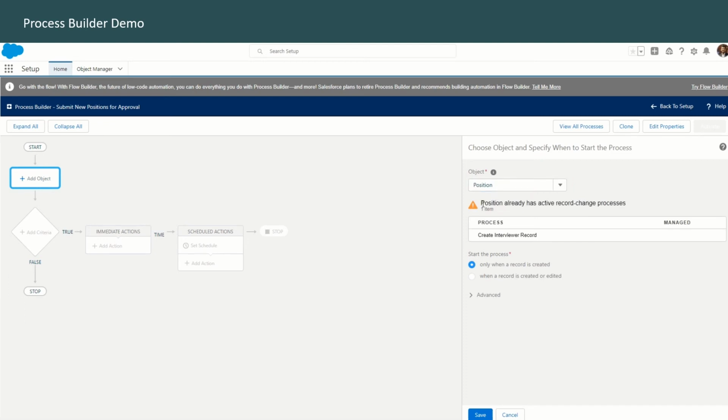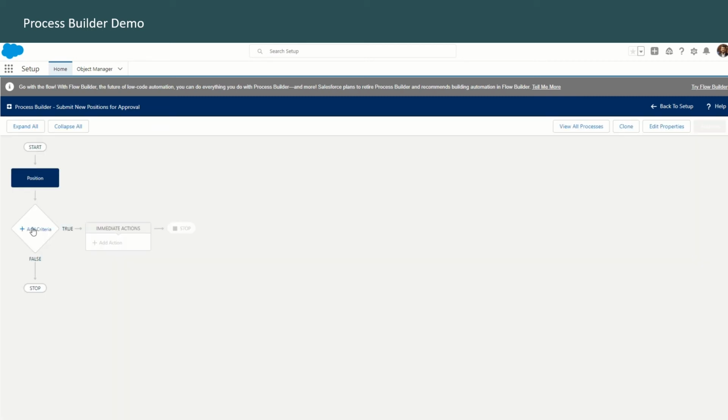In my case, it gives a warning as I have created another flow on the same object following a trailhead module. However, this warning is perfectly all right. We can have multiple processes on the same object. So we want to start the process when a record is created or edited. Let's save that and now add the criteria.